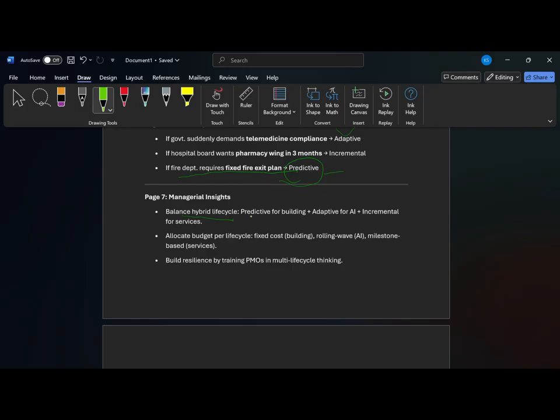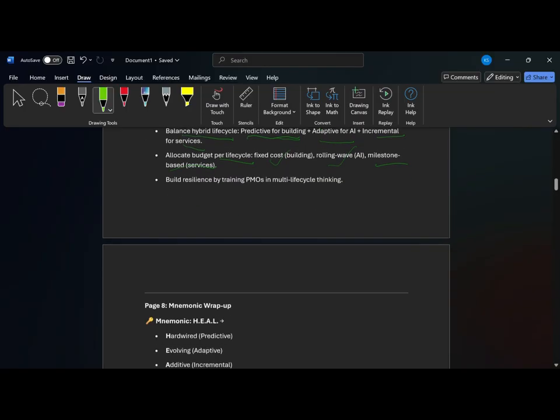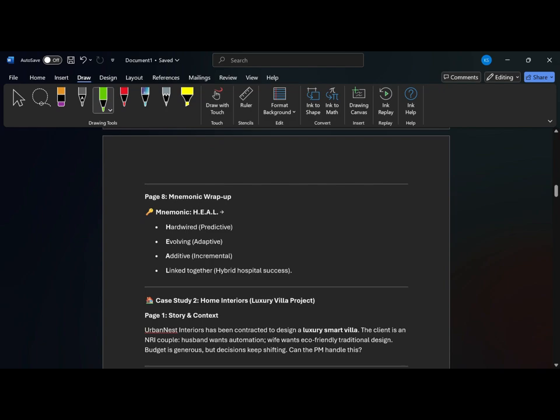A hybrid mindset. Sometimes when you are going for such projects, it will be a mix or a hybrid structure. So predictive for the building, adaptive for the AI, incremental for the different other services. Allocate budget per life cycle: fixed cost for the building, rolling wave for the AI, and milestone based for the services. So this is how you can remember it.